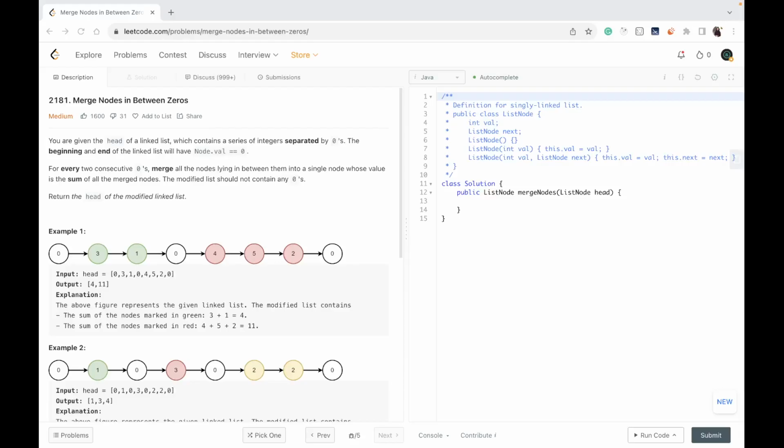Okay, so now the next question that we have is merge nodes in between zeros. The question says you're given the head of a linked list which contains a series of integers which are separated by zeros. So you can see 0, 0, zeros, and there are some integers in between. You simply have to remove the zeros, right? And between every two consecutive zeros, there could be some elements between them. You have to merge them into a single node.